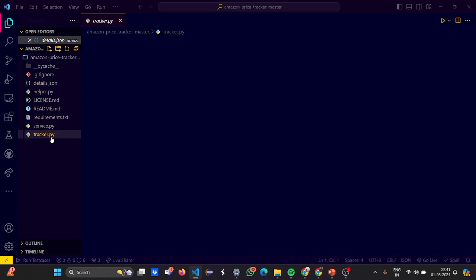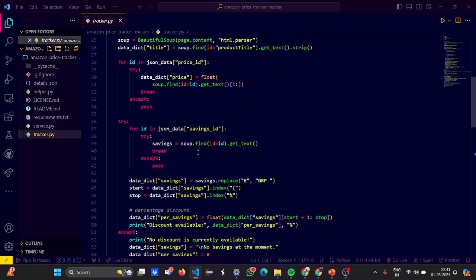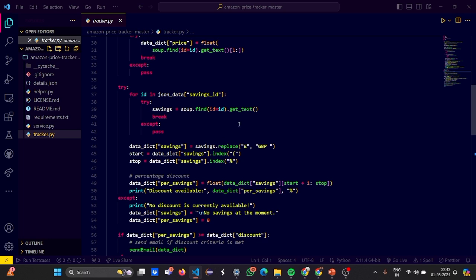Then in the tracker.py again, we have a for loop. It iterates through the price ID, and there is a break. If you get an exception, you need to break and come out of the loop, and if there is any other exception, you pass. Then again there is a try block for the savings ID. Again, if you get an exception, then break, or else pass.